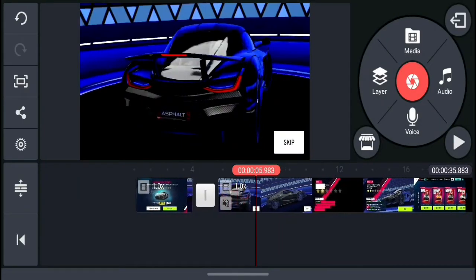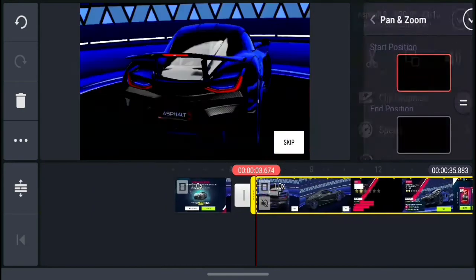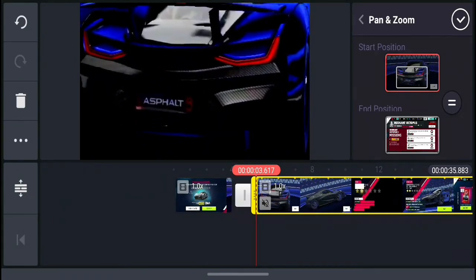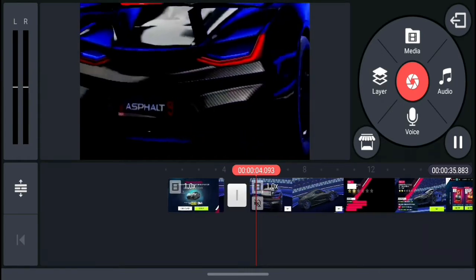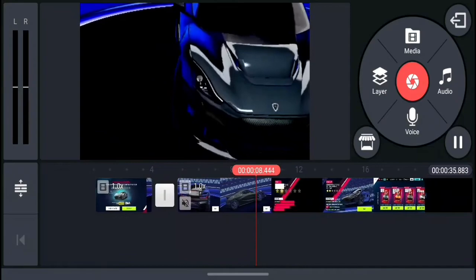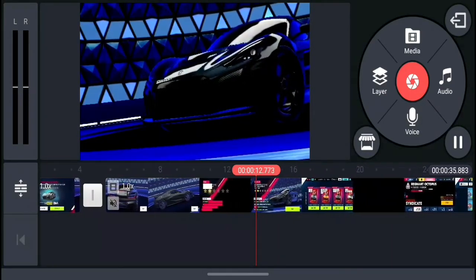So I will tell you about the pan and zoom, viewers. Tap on the clip. Just to the right of the trim option, you can see there are two boxes. Just press on it. After pressing it, it says pan and zoom. There is a start and end position. Just tap on the video and pinch in for zoom and pinch out for zoom out. So I will show you.